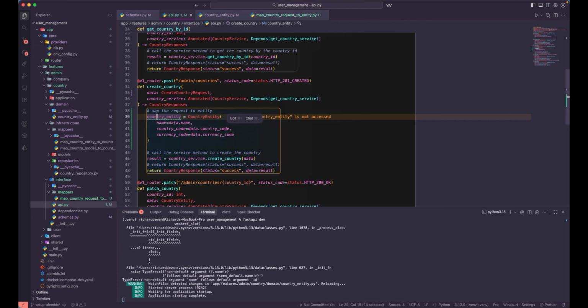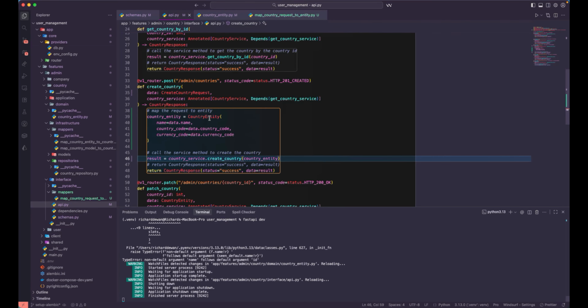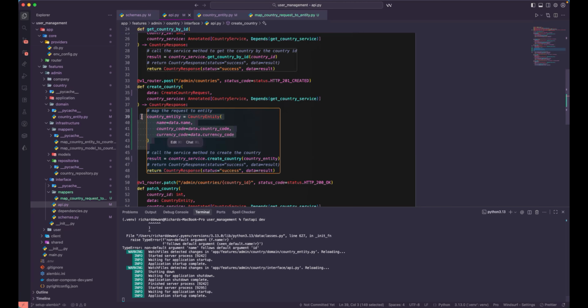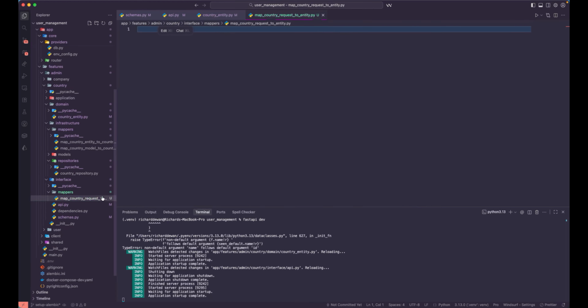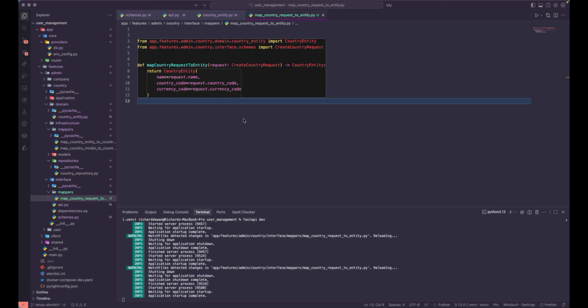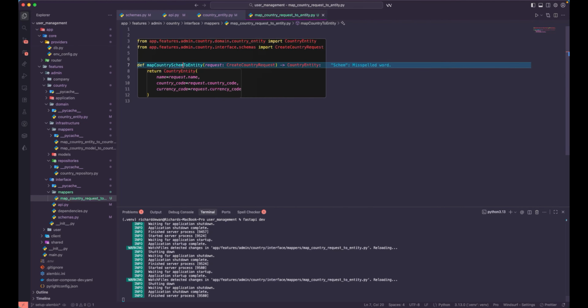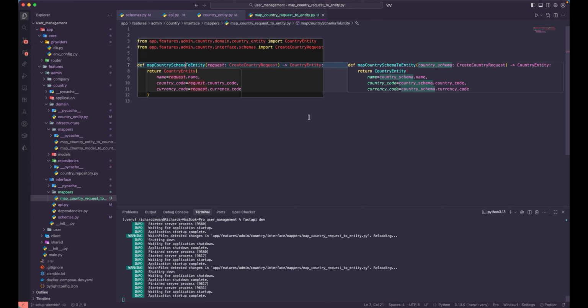And this country entity we can actually pass into here. Since this is a really small mapper, we can make use of it here, and that's the good thing. We can add it over here and create the function. I think we can call this one map the country SQLAlchemy schema, and I guess that may be much better.